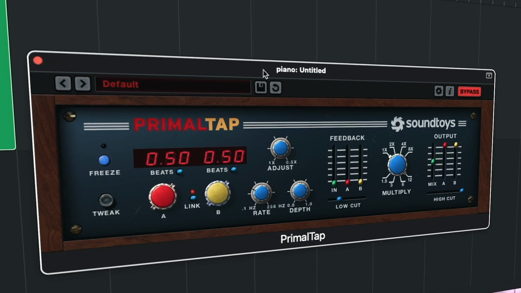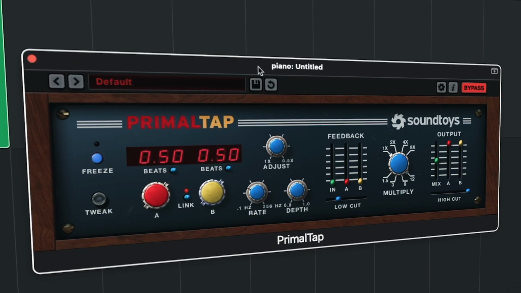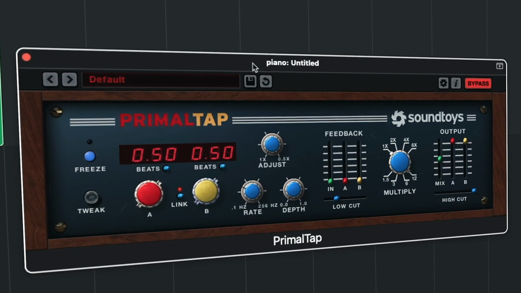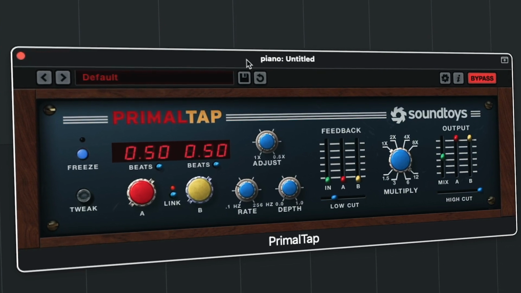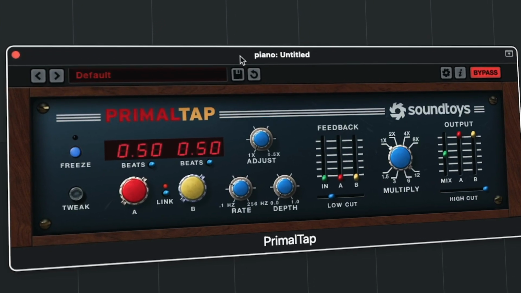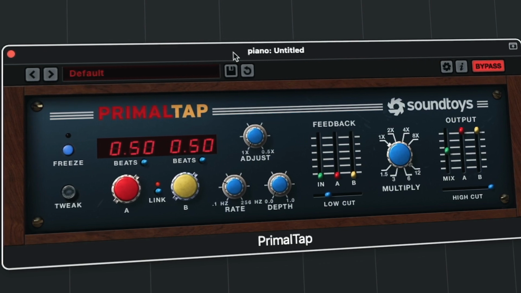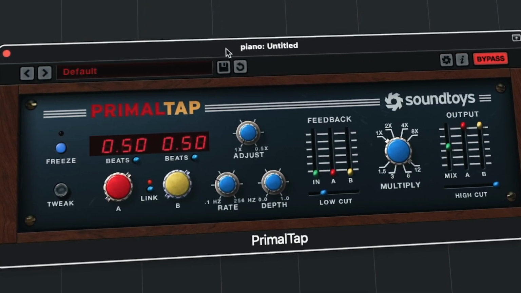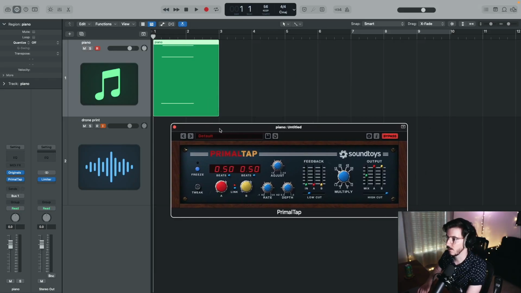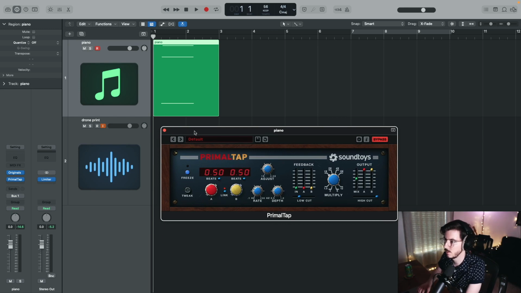One of my favorite plugins to create drones and soundscapes with is the Primal Tap Delay from Soundtoys. This is probably one of the most underrated Soundtoys plugins, but in my opinion, it's one of the most unique delays out there. And so I'll show you just how I use it here. Here's the piano, just hitting 3 simple notes.